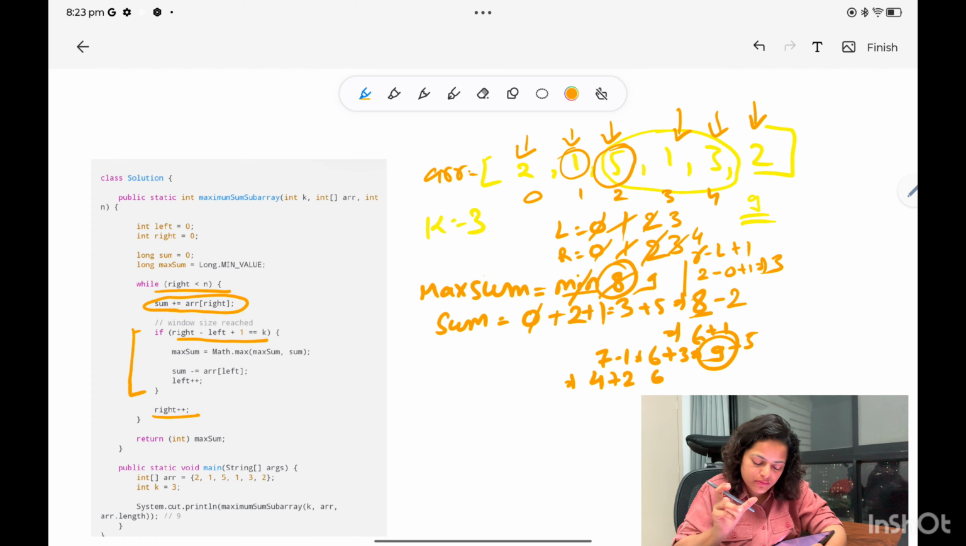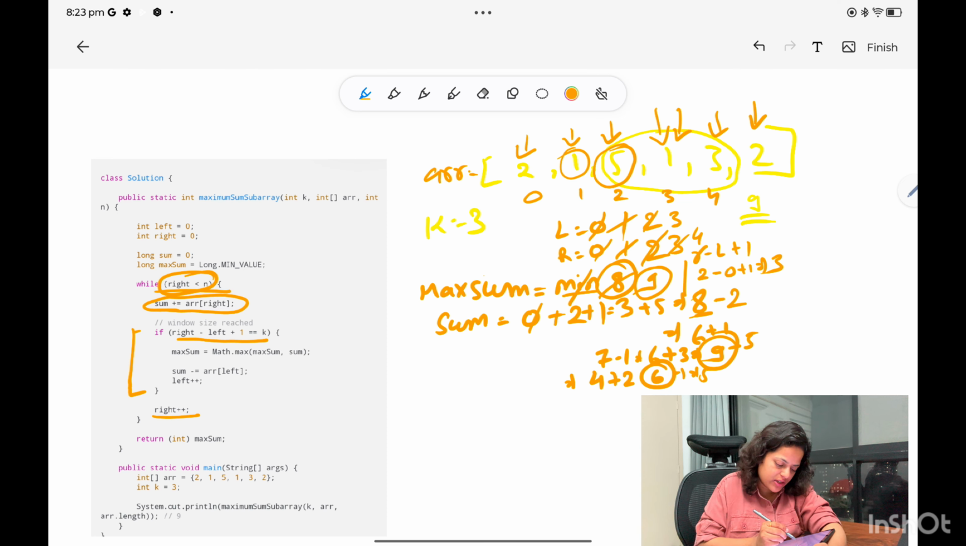Okay, and my window size is 3, so I'll check what is the maximum. So my current maximum is 9 and sum is 6, so I don't need to change the value, and I will delete this value 1 from the sum. Okay, so this one will become 5, and right plus plus, so now this condition is false, right is greater than n, so right is equal to n, and whatever is in your max sum, okay, this is your answer. So 9 is your answer.